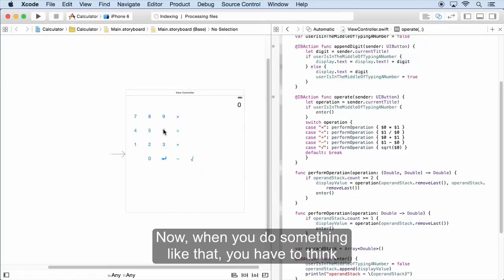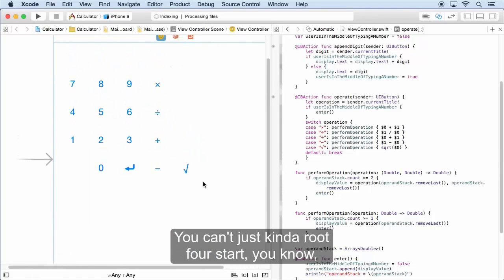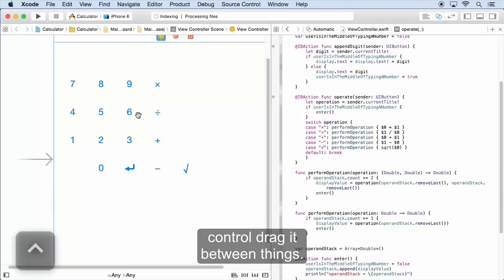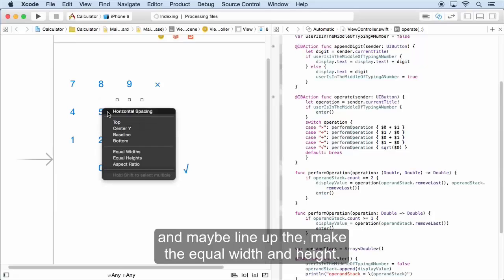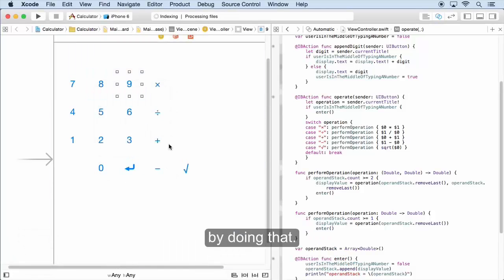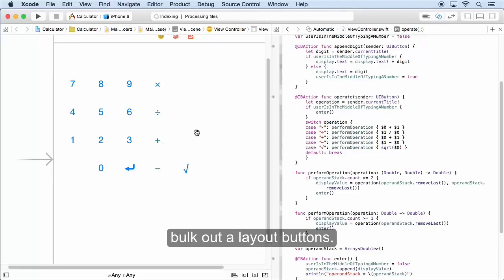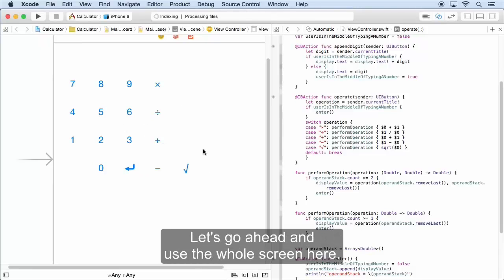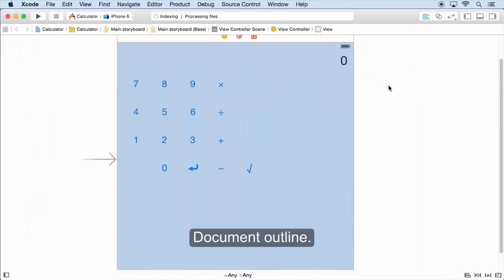Now when you do something like that, you have to think a little bit about what your strategy is going to be. You can't just brute force start control dragging between things and trying to set up the horizontal spacing and maybe line them up, maybe make them the equal width and height. Oh my gosh, you'd be control dragging all day long doing that. So I'm not going to use control drag to do this. I'm going to use these buttons down here, which are kind of bulk auto layout buttons. Let's go ahead and use the whole screen here, document outline.